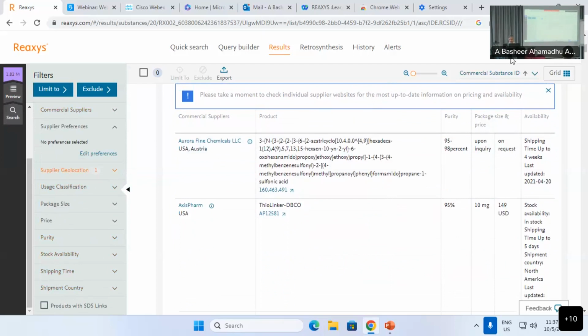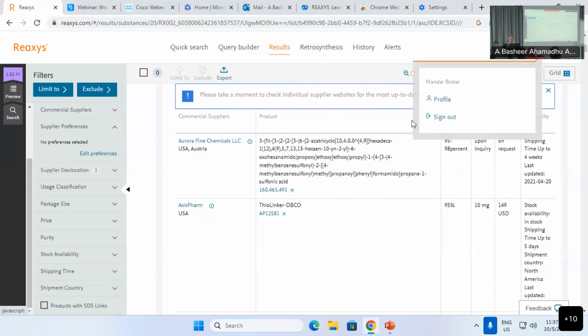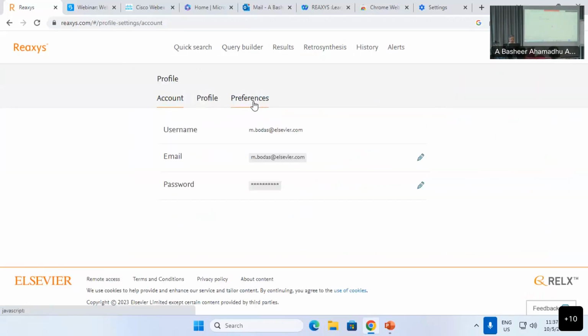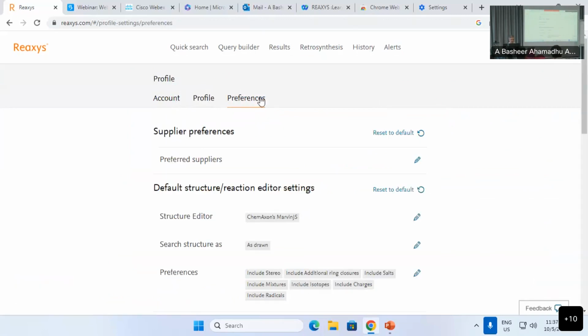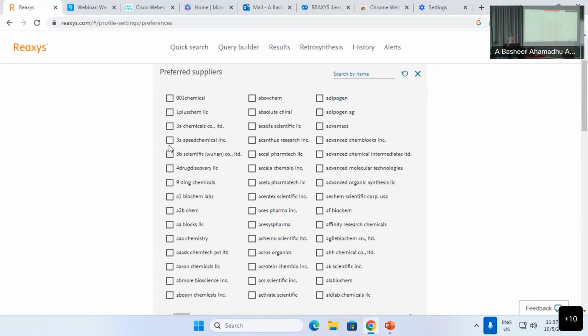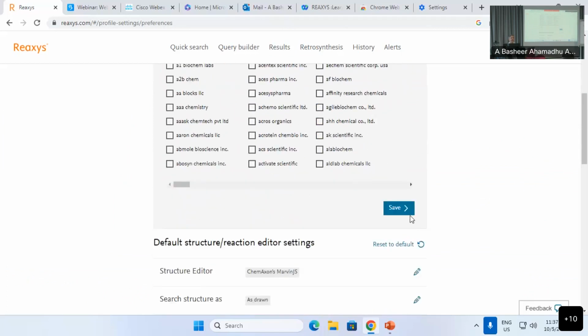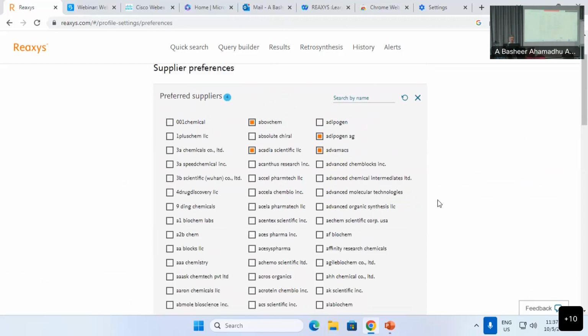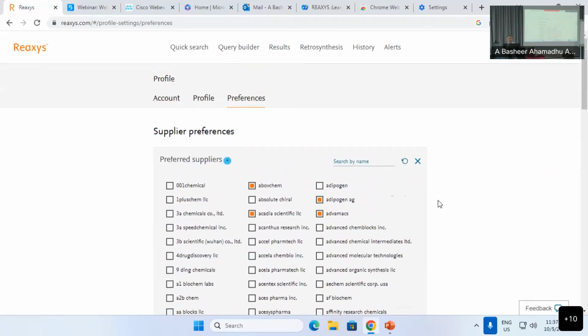Before going into the other results, I will show you where you can set your preferred vendors as well. If you have created your profile, you can go to the profile and there is a preferences option. If you go to the preferences tab, you can select your preferred suppliers and edit them. Say I want suppliers from multiple options. I select those and save to the list. It will always show you a separate option of preferred suppliers where you want to always source your raw materials from. This is only possible if you create your own login ID and password.